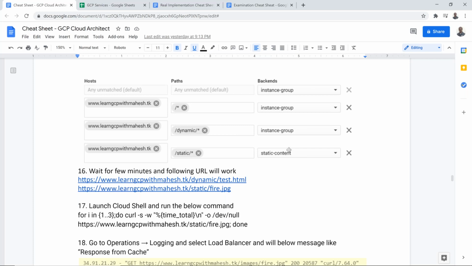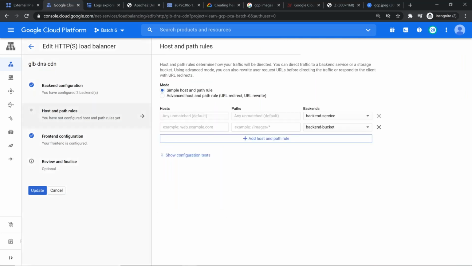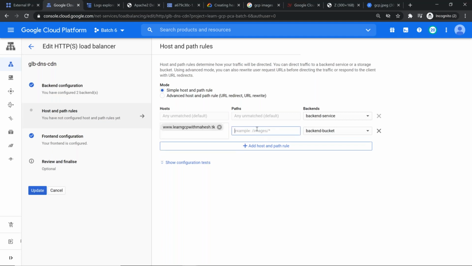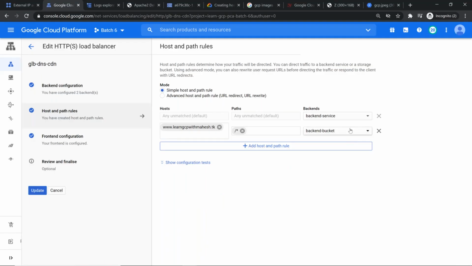So let's try to do this mapping. All this time we always used a standard one. Let's use now a better one. www.learngcpwithmahesh.tk, I'm going to call this star. If it is star, let it go to my backend service. I cannot delete this. Anyway, it is going to go. Let's keep this.